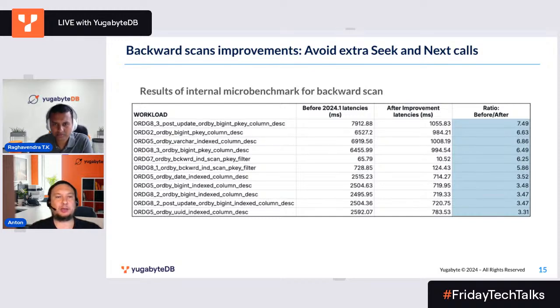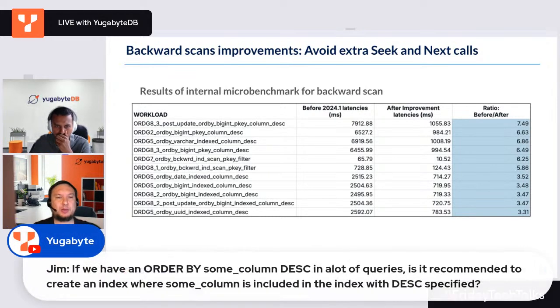And here are the results of the internal benchmark for backward scans. These are some internal workloads, so we can compare the latencies. The results became much better, very nice results for the improvement for the first idea, I mean this one, avoiding extra seek and next calls. Okay, moving on.